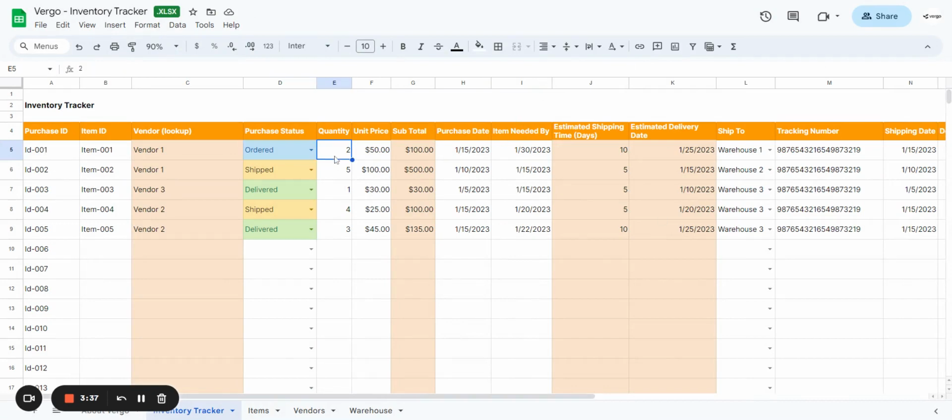Next, you can enter the quantity amount of the item, the unit price, and this will calculate the subtotal based on what we've entered in the next items. Here you would add the purchase date, you would add the date that you need the item by.